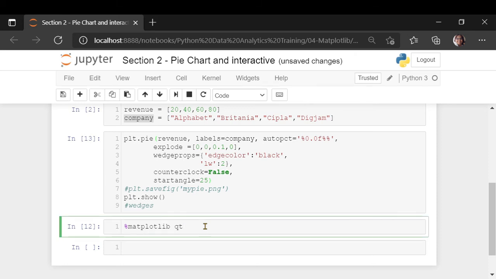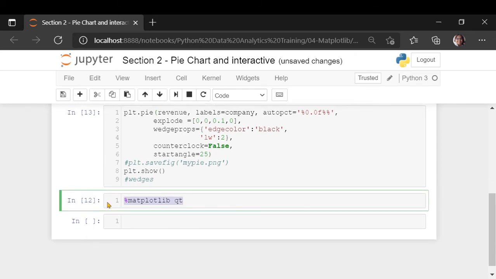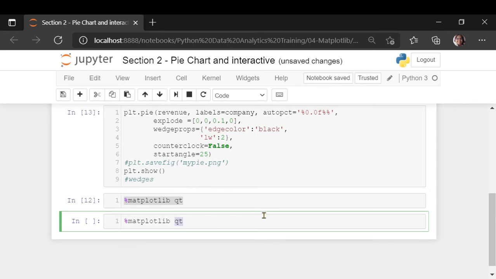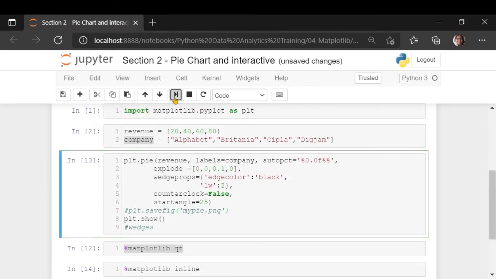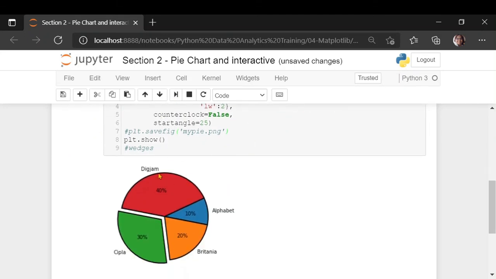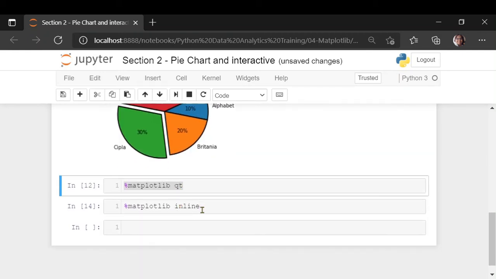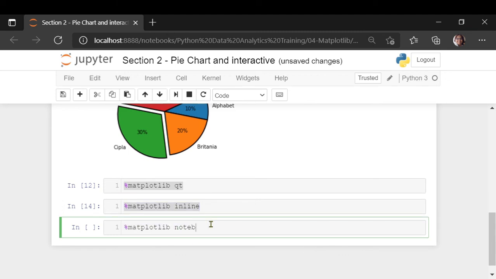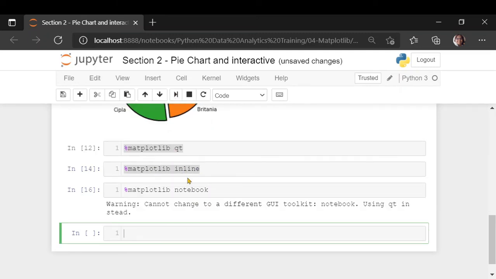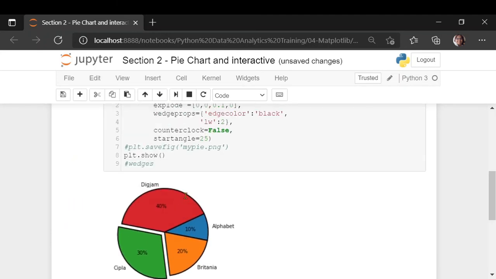Okay, so suppose now you don't want this, you just want it back to be inline. So you can give the magic command inline, and you can run back this, so it will just show you in the Jupyter notebook. Okay, now Jupyter notebook has one more magic command, which is called notebook itself. You would see an interactive window within the notebook. It would be like qt, but it is not that effective. At least I have not found it that effective.